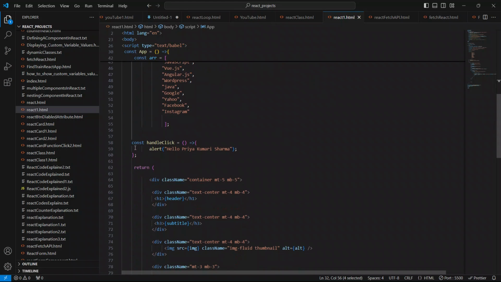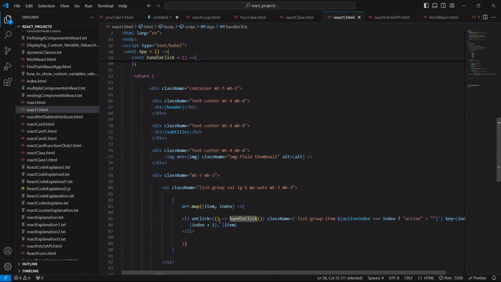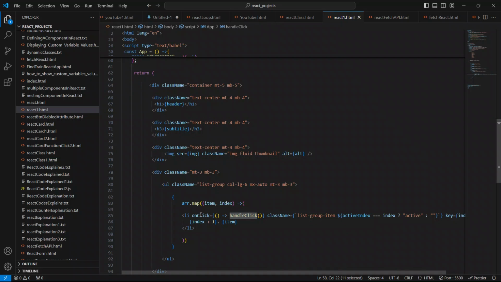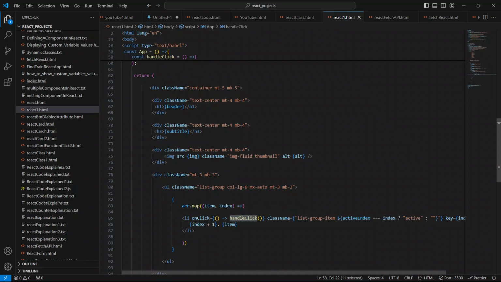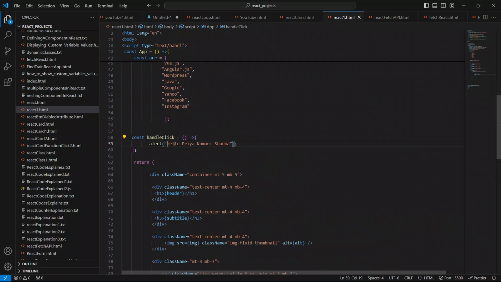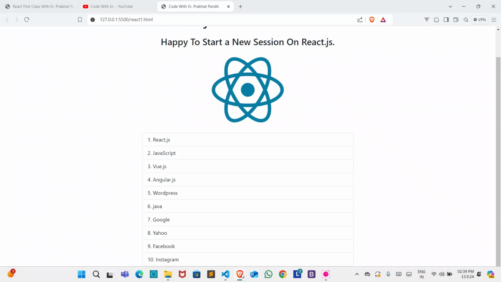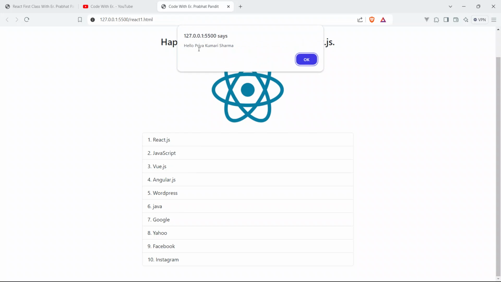We have defined handle click here. On click we are calling this method handle click, and it is defined here. Inside this we are alerting "hello Priya Kumari Sharma". Now just go to the browser and click anywhere. We are getting the alert "hello Priya Kumari Sharma".